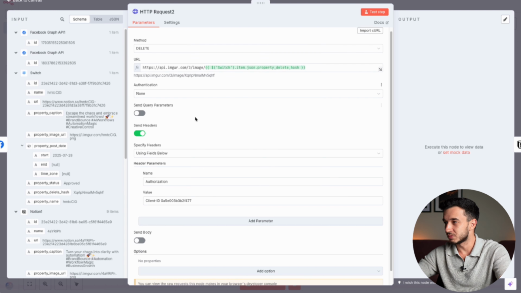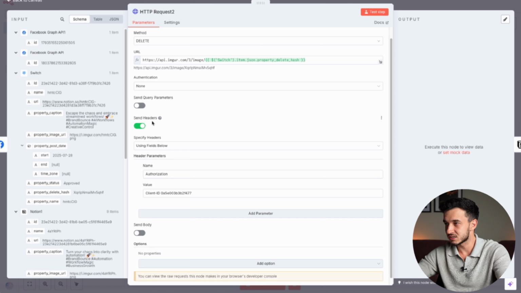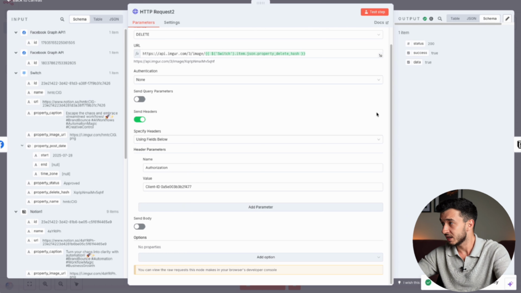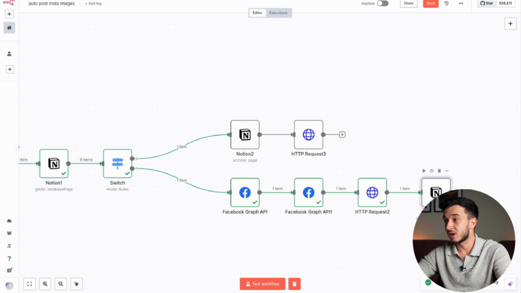The authentication should be none because we're sending it through headers. And then in the headers, we're using fields below. And we only have one parameter, authorization. That's the client ID, and the client ID you copied from Imgur. And then press on test step. And now the image is deleted, and we have one last step.